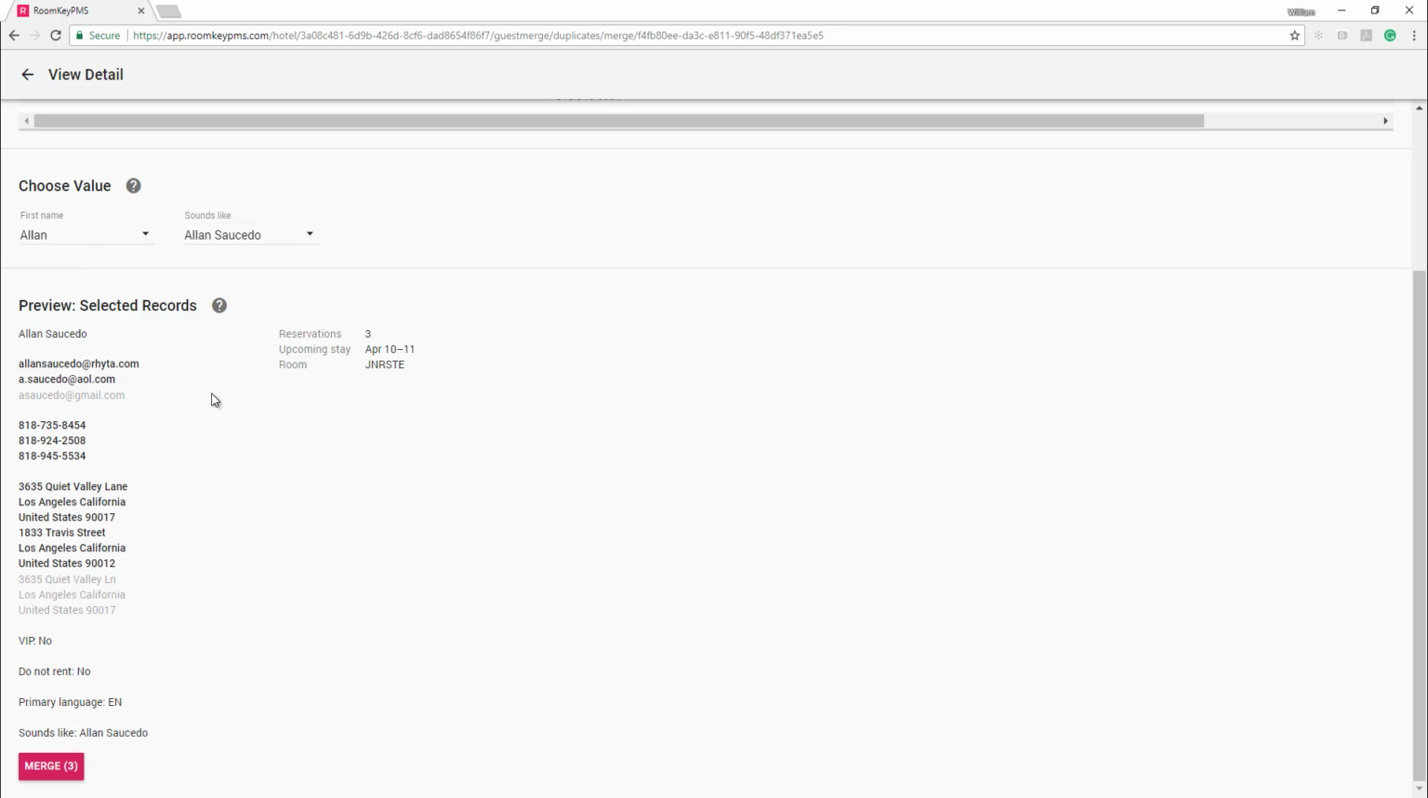Looking at the further details of the guest, you will see that we have quite a number of email addresses, telephone numbers, and mailing addresses on file. The maximum number of fields that can be held on the final outcome of a merged profile are 2 email addresses, 6 telephone numbers, and 2 mailing addresses. If you have more than the maximum number of fields, you do have to choose which fields you would like to include.